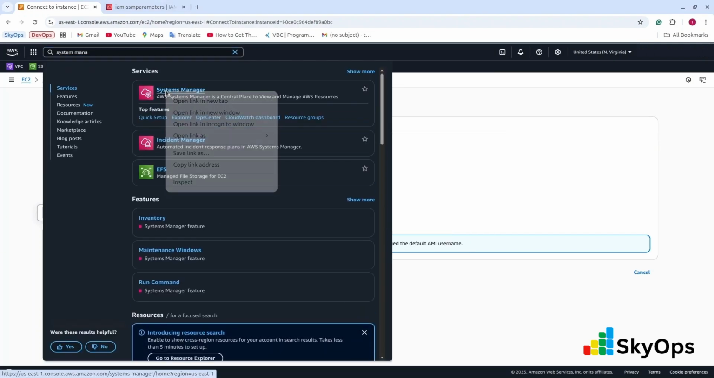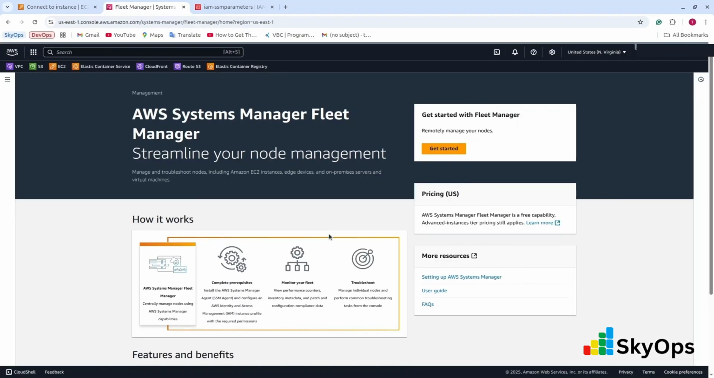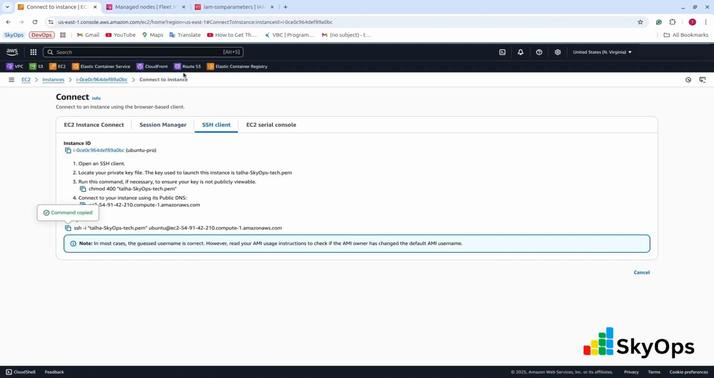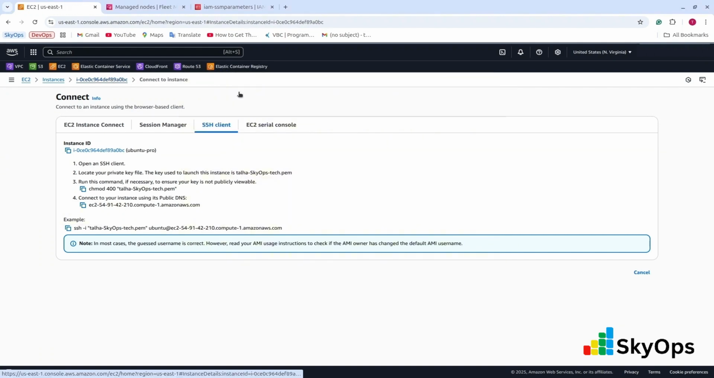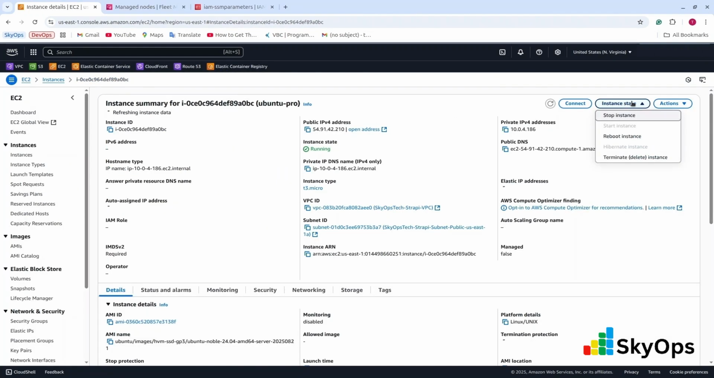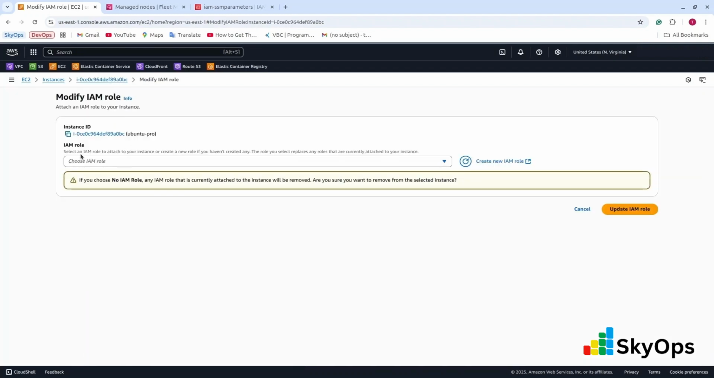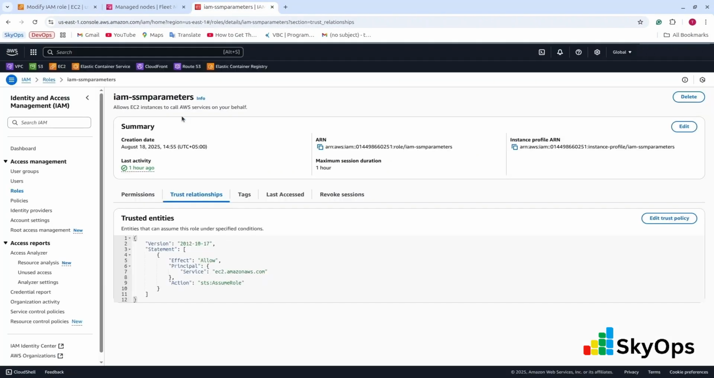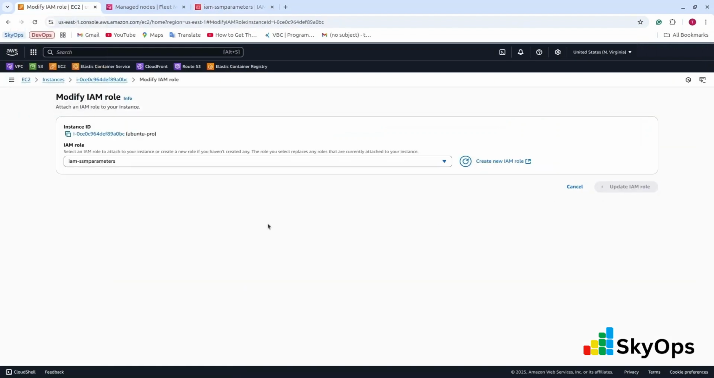Now let's head over to AWS Systems Manager. We'll go to Fleet Manager to see if our instance is registered. As you can see, it's not showing up just yet. That's because our instance needs permissions to communicate with the Systems Manager API. To fix this, we'll go back to our EC2 instance details, click on Actions, then Security, and modify IAM role. I have a pre-configured IAM role with the AmazonSSMManagedInstanceCore policy attached, which provides the necessary permissions. I'll select that role and click Update IAM role.